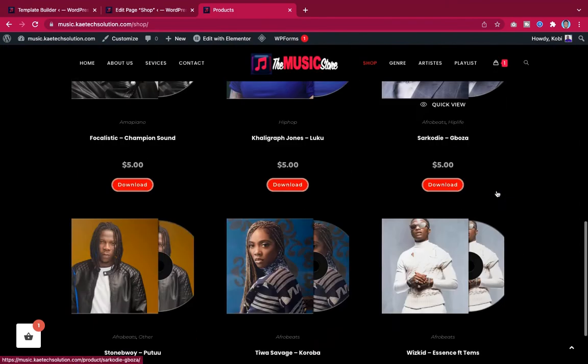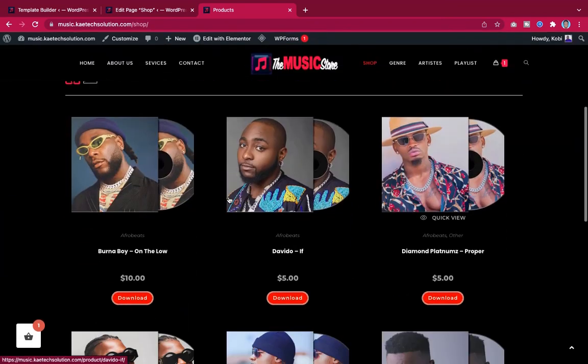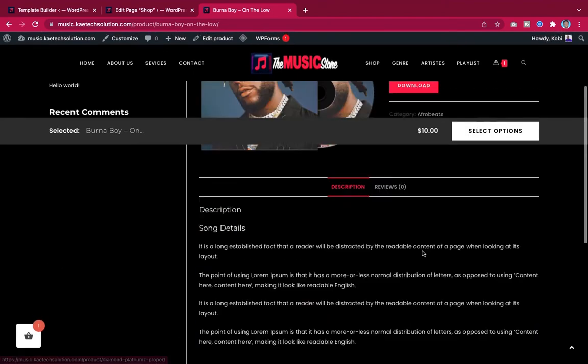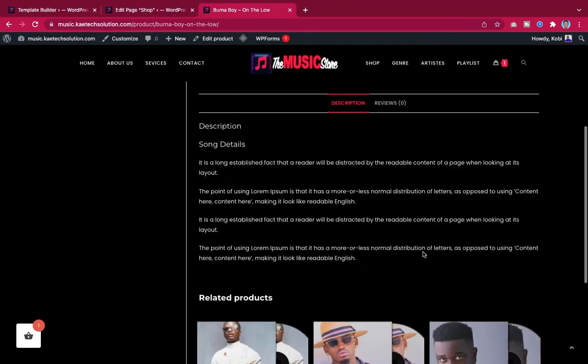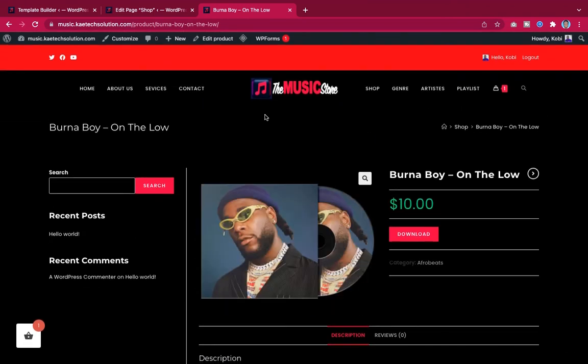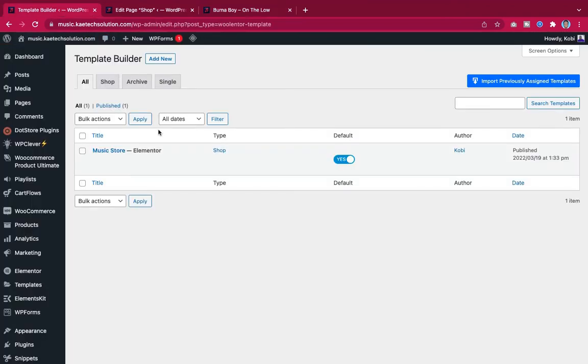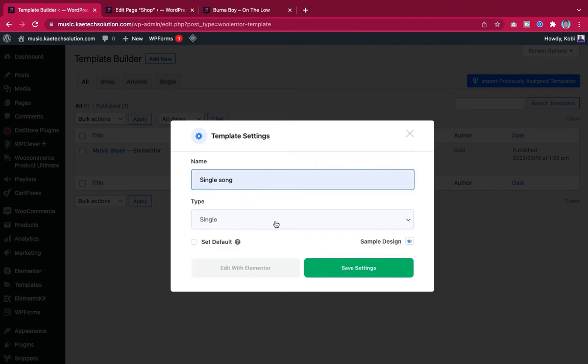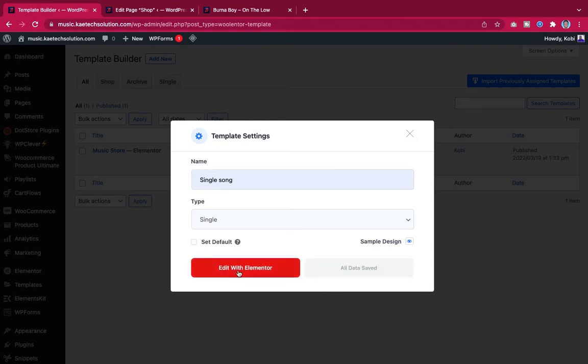Now let's go to single product page. Like when we click on Burna Boy over here, this is how the single product page looks like. It's really scary and it's not nice. Now let's go to the template builder again, and click on add new, and this time around we will say single song. Then we click on single, and we want to use it as a default, but not now. Let's click on save, and then click on edit with Elementor.